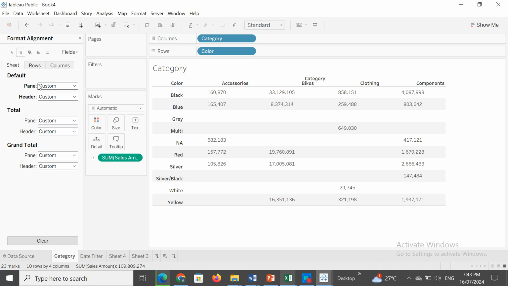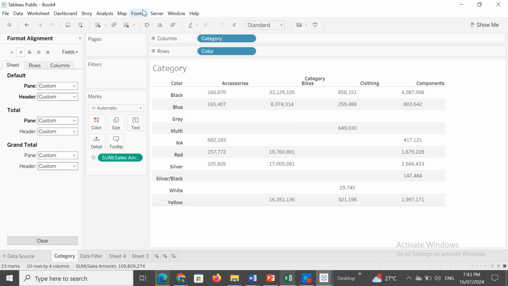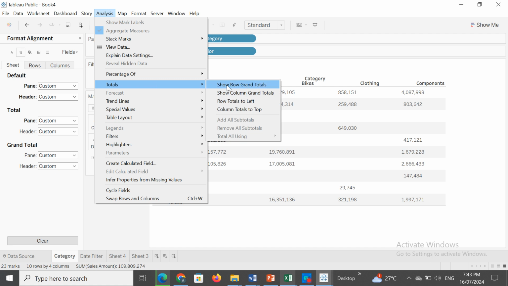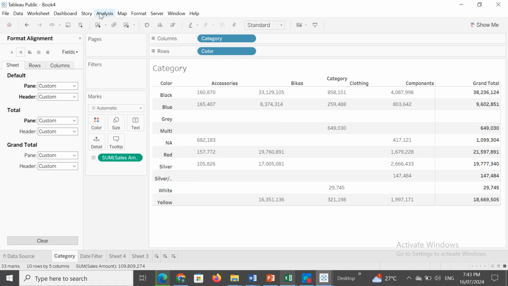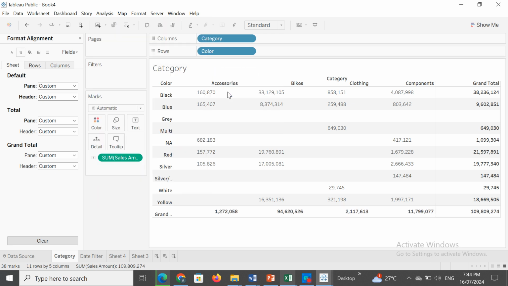You can see this header alignment only affects this header here, while the pane only affects the values in this particular section of the data set. Now, total: I don't have a total, so whatever I do doesn't affect any of this data set. If I want to get the total, all I need to do is click on analysis and go to totals, show the grand total for the rows. I can also show the grand total for the columns. Now I have the total here.